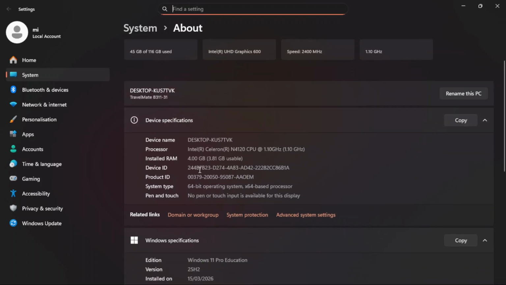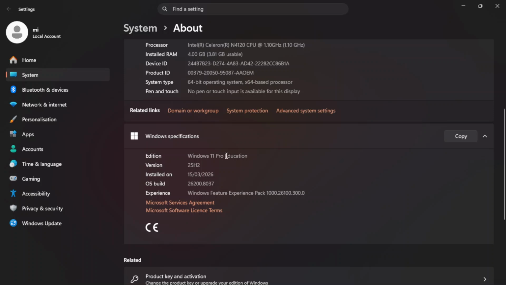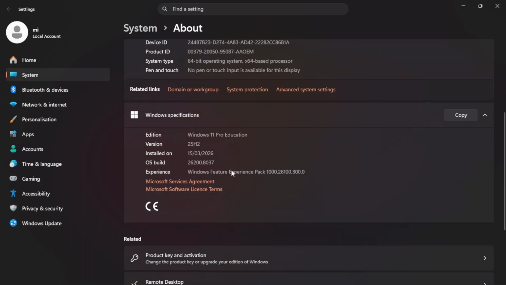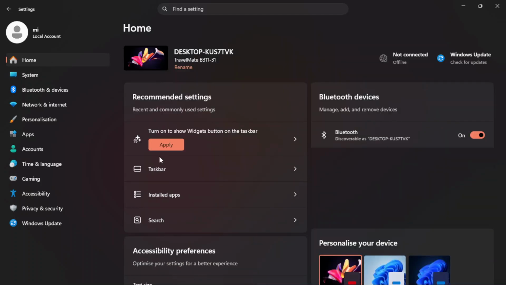And then these are the device specifications. For example, the device name, the type of the processor, then the RAM installed, the device ID, the product ID, and then the system type, which is Windows, which is a 64-bit operating system. And then these are the editions I am using. I'm using Windows 11 Pro, and then this is the version, and this is the rest of the data. So these are the home sections of the computer.